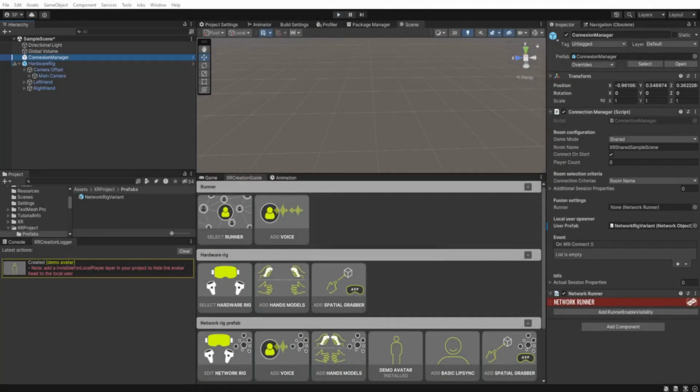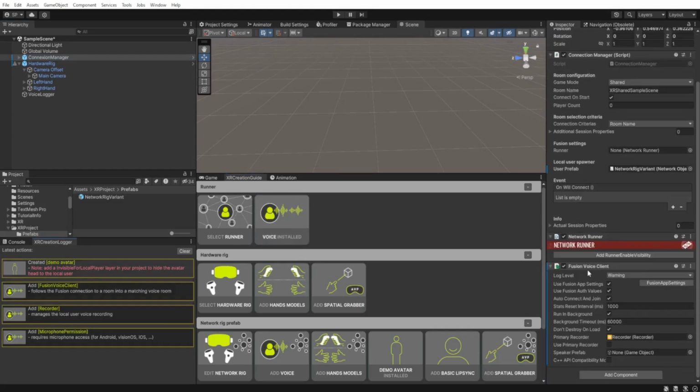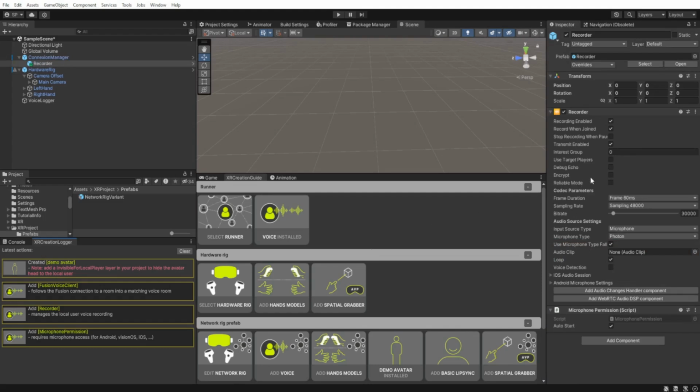Now we will add voice capabilities to our players. To do that, click on the Add Voice button. It adds the Fusion Voice client component, which ensures that Photon Voice connects at the same time as Fusion to the proper room. Also, it added the recorder component under the runner.